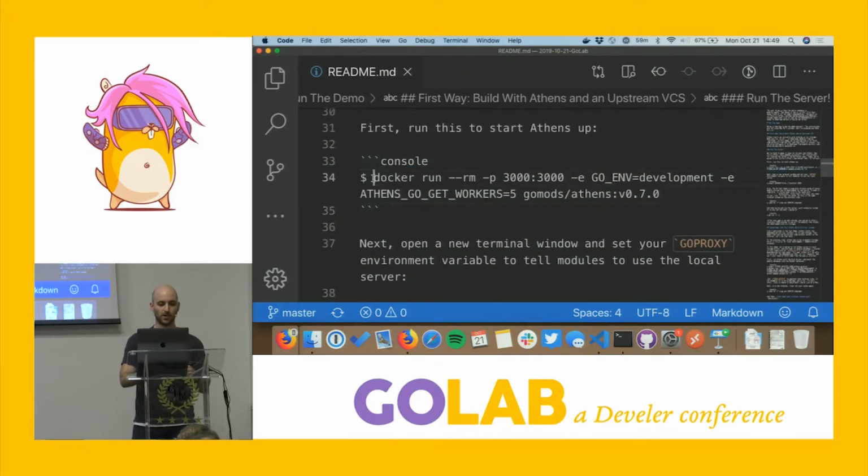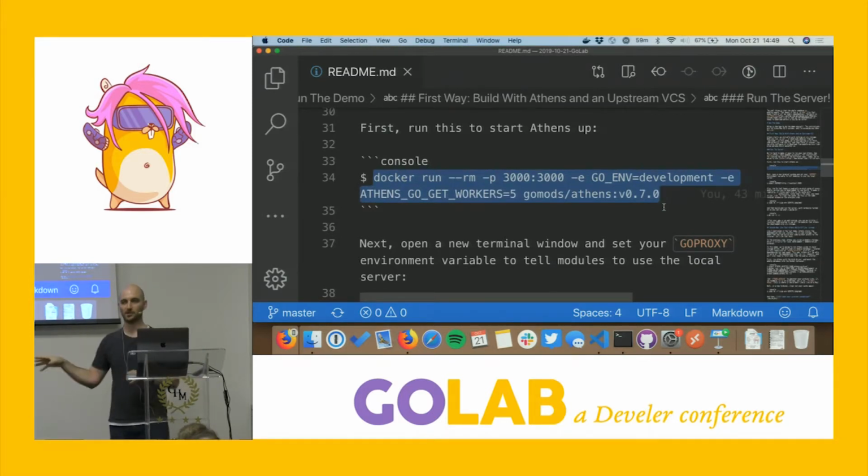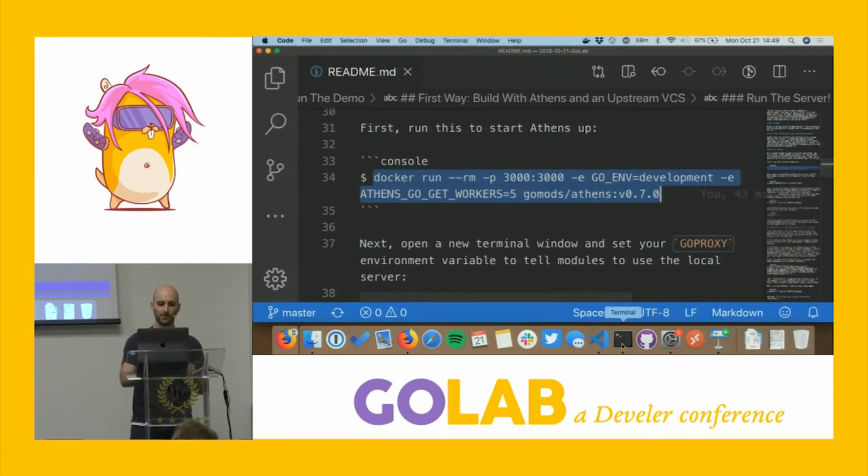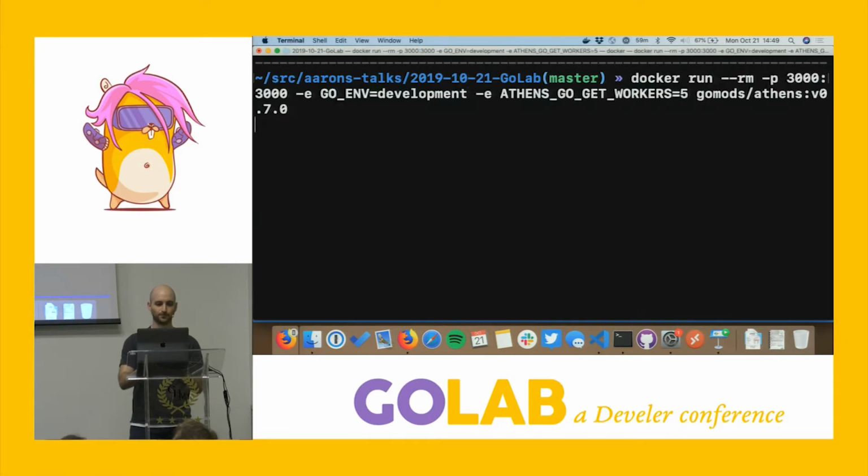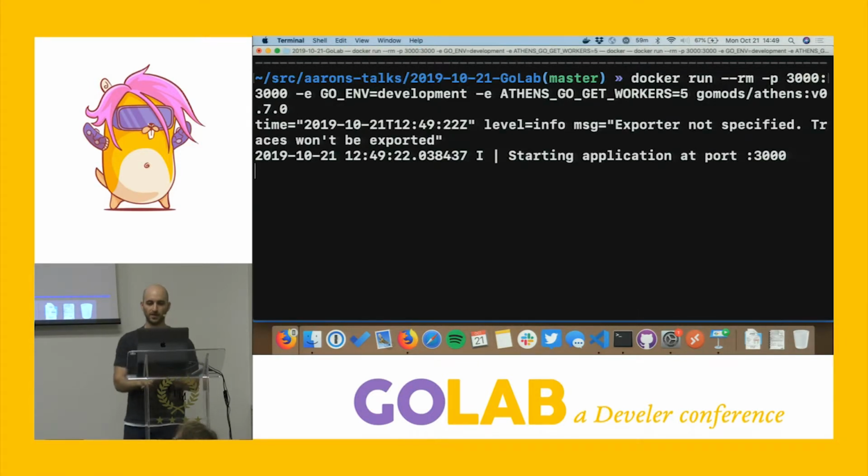Okay, so there are quite a few different ways for you to run Athens. I'm going to choose Docker because it's really quick to start up in a demo, and you don't have to watch me fumble around too much on the command line. So let's do that. We're going to run it here. There's a little bit of logging that we'll see. And basically, this is Athens running on port 3000.